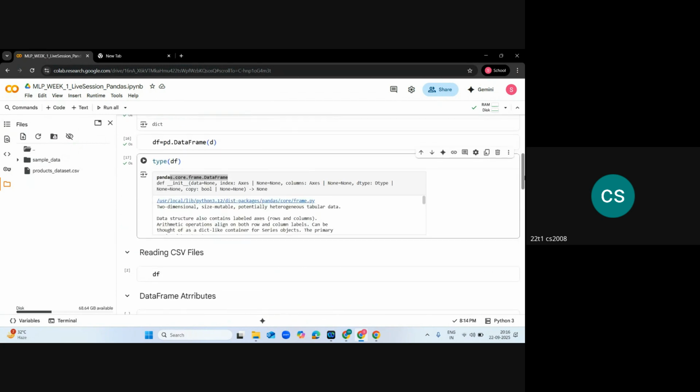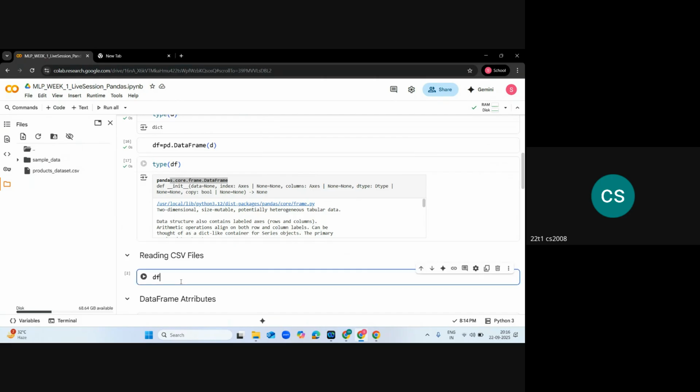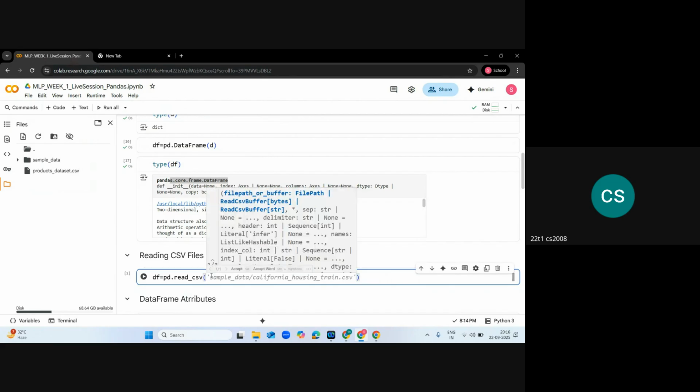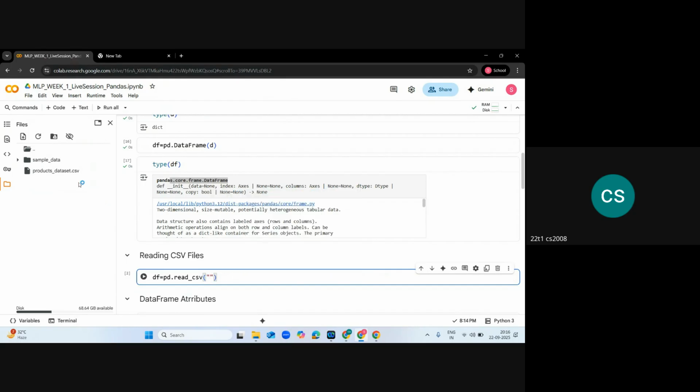Very simple. Let's call this another df. We'll do a simple pandas command, and this command is very self-explanatory. We'll use the command called read_csv. You can understand this is self-explanatory because we are taking a CSV file, reading it, and converting it into a data frame. After you put this command, you have to give the path of this file. The file is there inside your Colab.